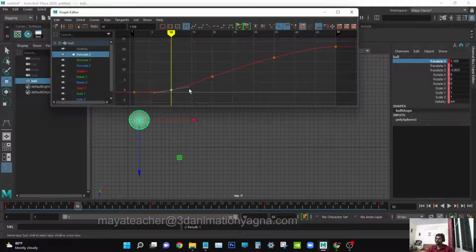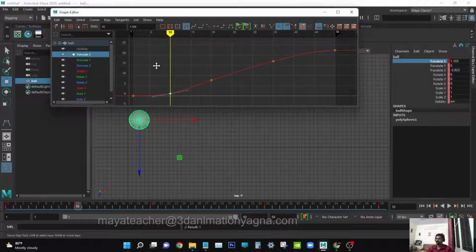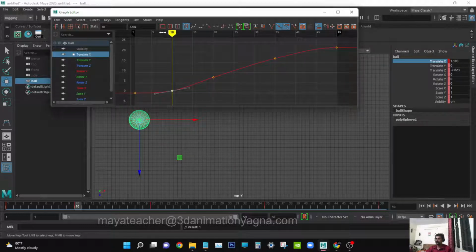and I can change it here too. In the graph editor itself I can change. How? Based on, this is time, this horizontal line you are seeing is time, and this vertical line is space.